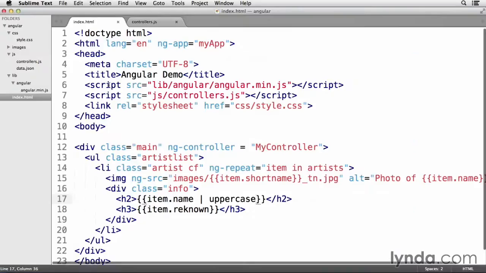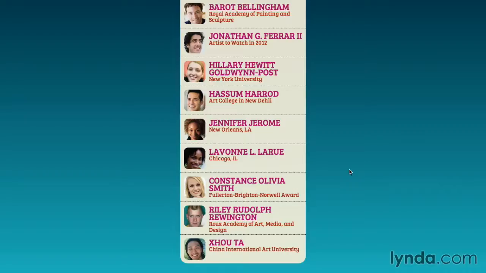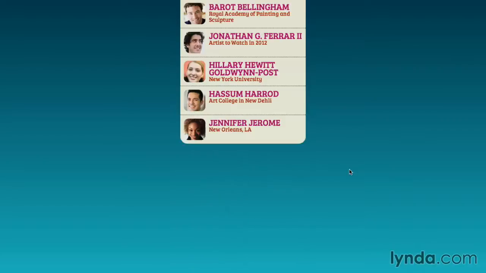So we can also add a filter to this area right here, the repeater that goes through the data. So I'm going to add another pipe here and say something like limitTo:5. That's going to limit the amount of records that we receive to only 5 results. Now, filters are a powerful way to organize information, and like many other things, Angular makes them really easy to implement.